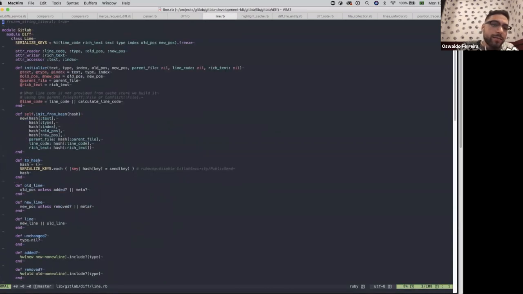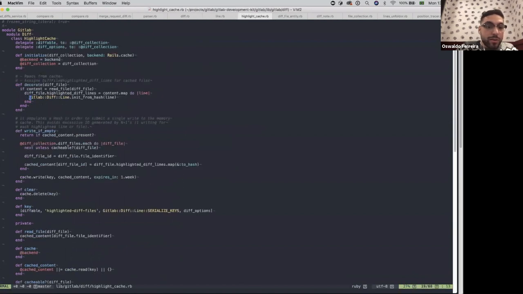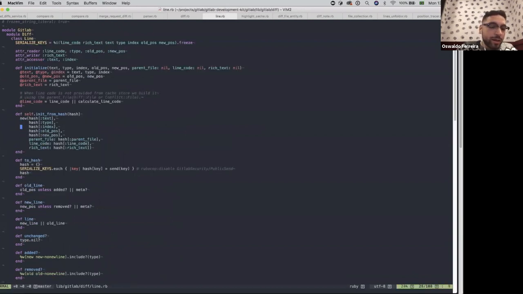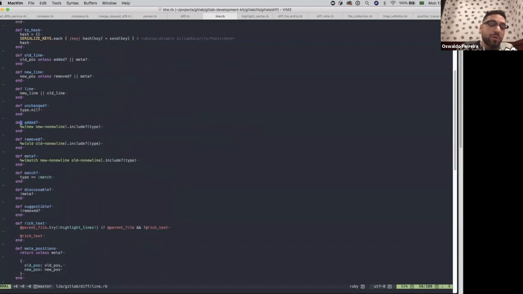So here's the line that we created from the cache that I just showed. It takes a few attributes here, and you can take a look at the cache again. Basically, we call the init from hash, and that's what it's taking here. So it knows how to respond to edit, remove it, meta, and change it. So it knows what exactly the line represents. So basically what an object should do, actually.